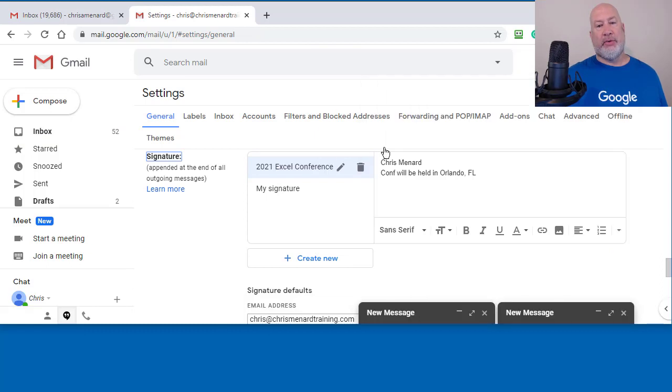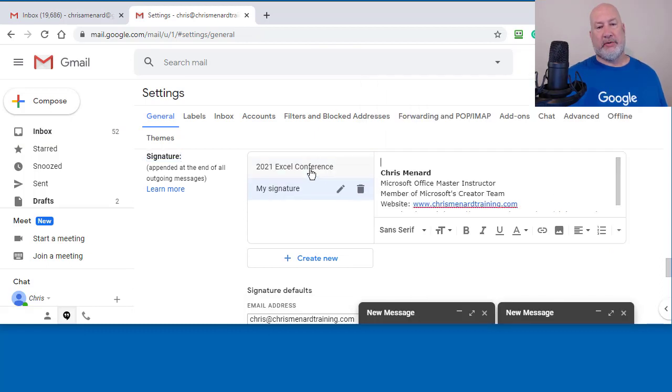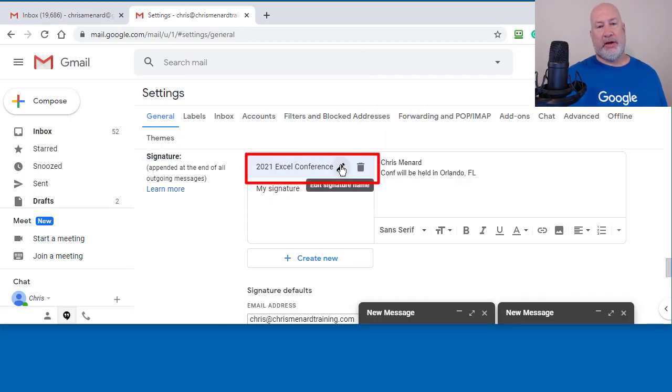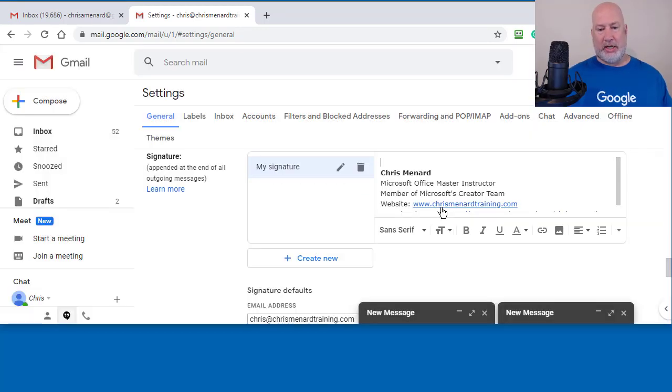Since I'm here, if you want to get rid of one or edit one, you just click it. I can come over here and edit the name. So my signature, I may change to default. Also, I can just delete one. So this is how you delete one if you make one and you don't need it.